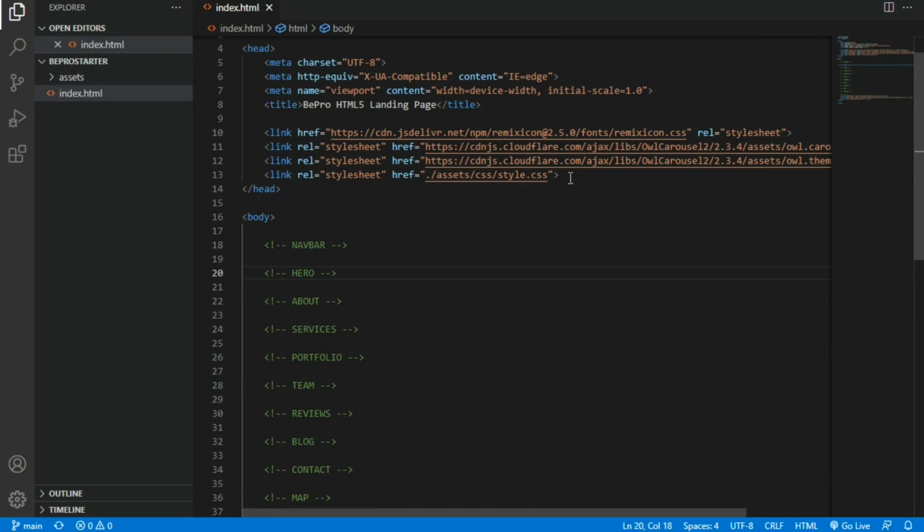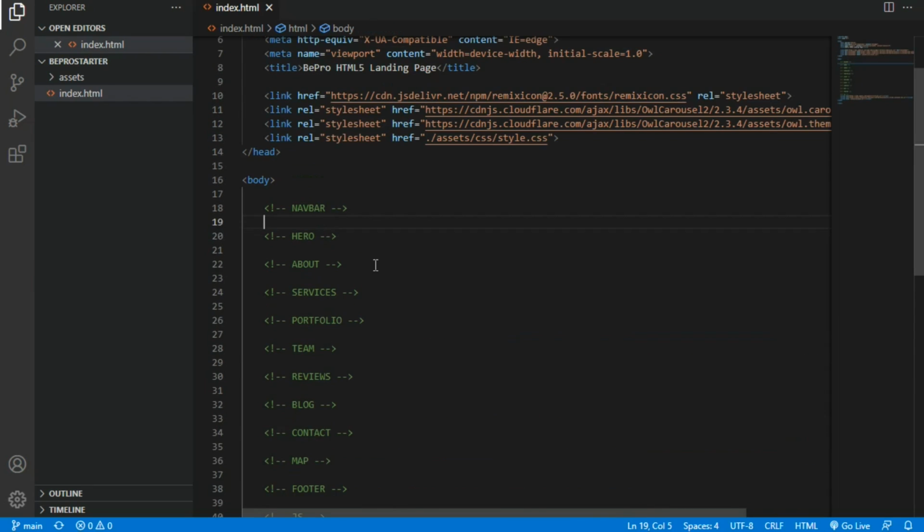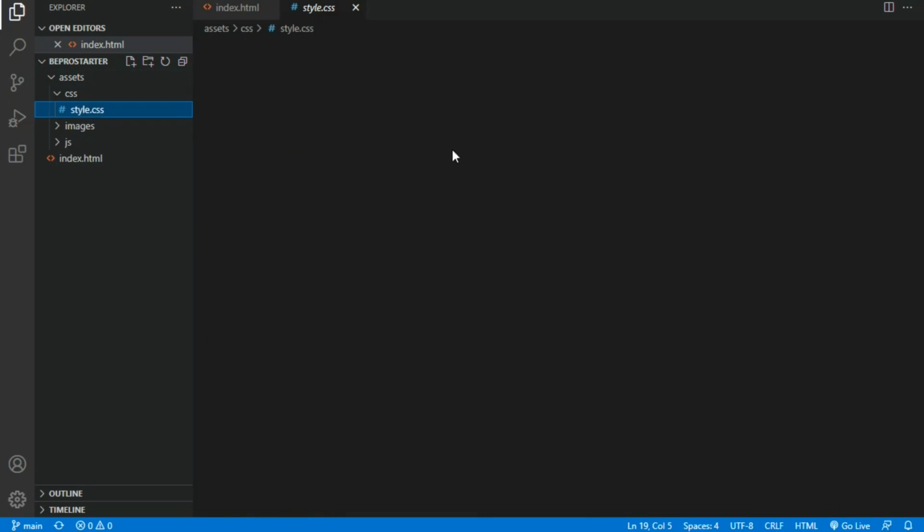In the starter template, I have already included all those files. The first is for the remix icons, and these two are for the owl carousel, and this is for the custom CSS file. I have included the jQuery CDN link, the owl carousel and the main.js file, which is our custom js file. So let's get started. I'm going to visit the style.css file.